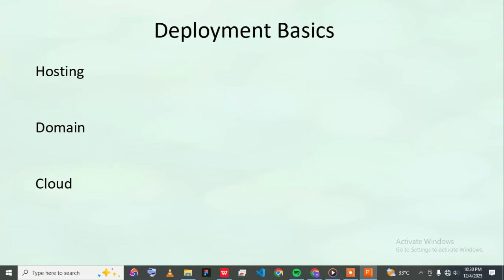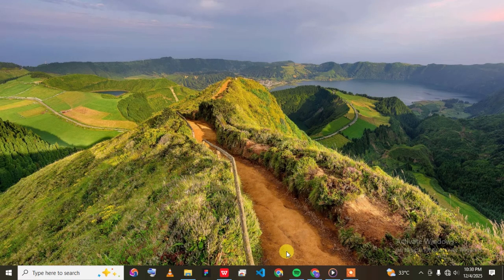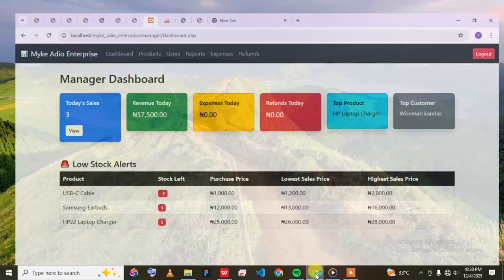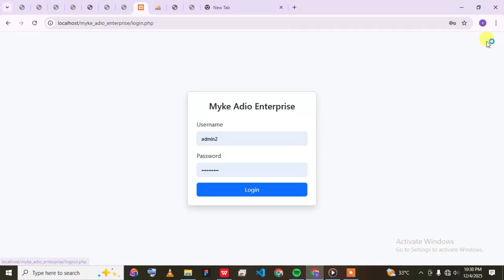It is a series of servers that are built purposely to store information. So let me give you an example so that you understand very well. I will come back to this. Now when you look at this, let me log out.